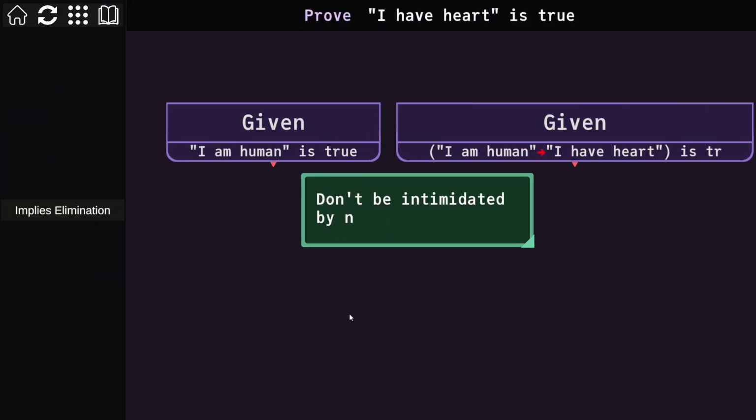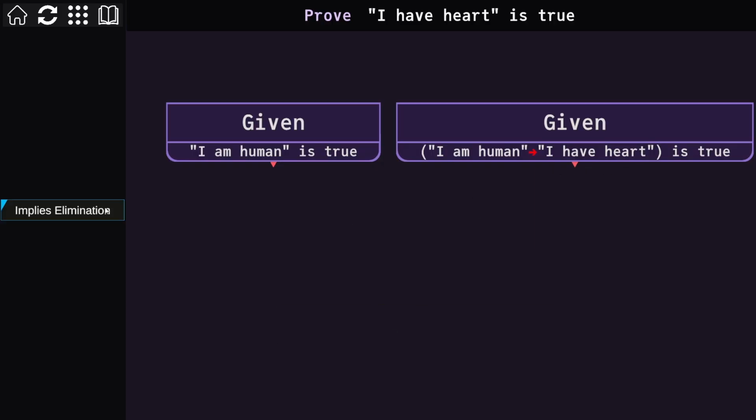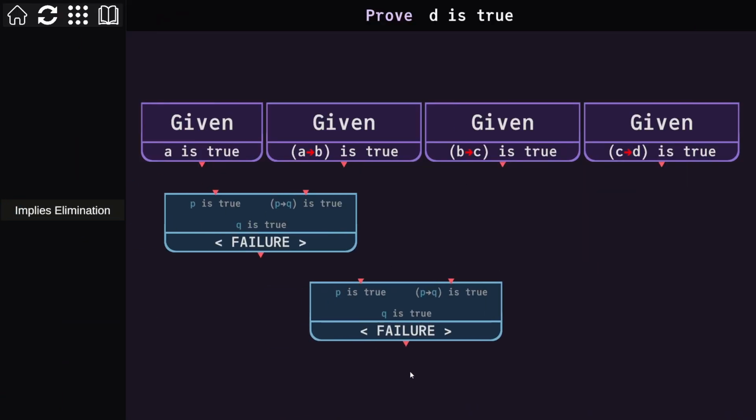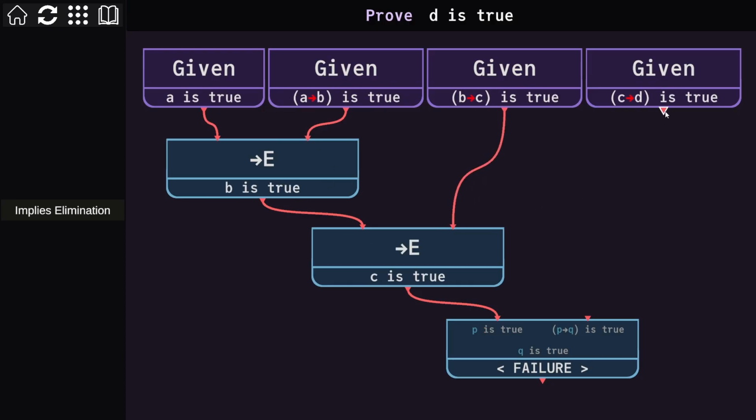Level 10. Here we introduce the implication operator. You can read it as if A, then B. We also have a new implication elimination rule. Try to understand how it works, or just take a look at the journal. Level 11. This is just a chain of eliminating implications to get the output.